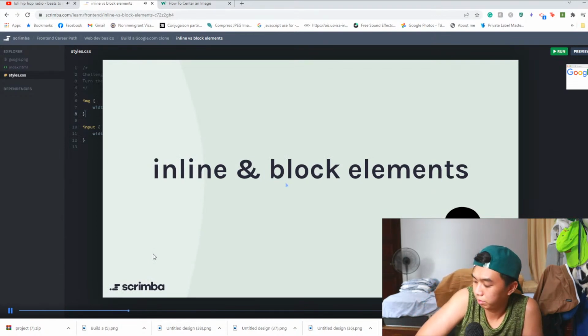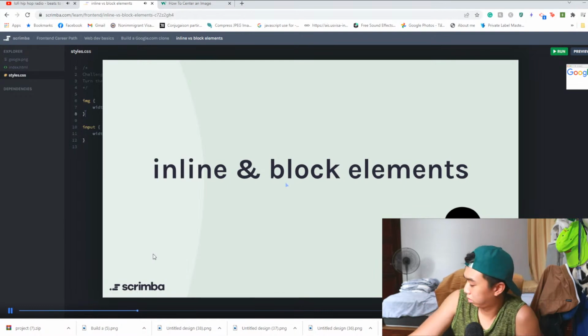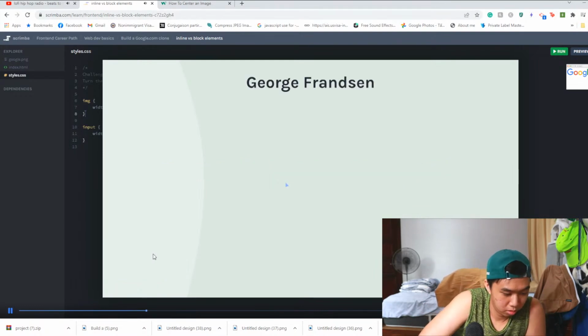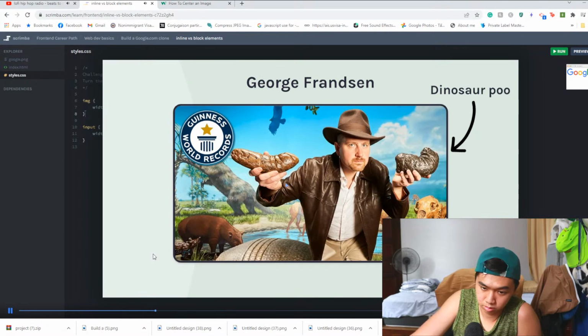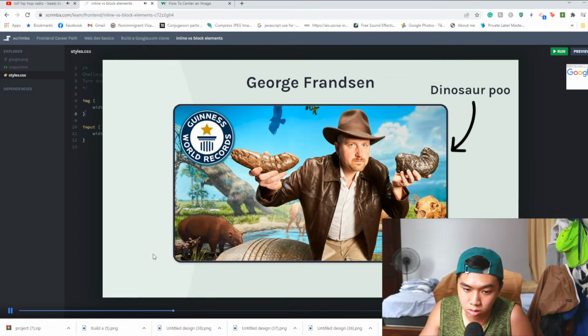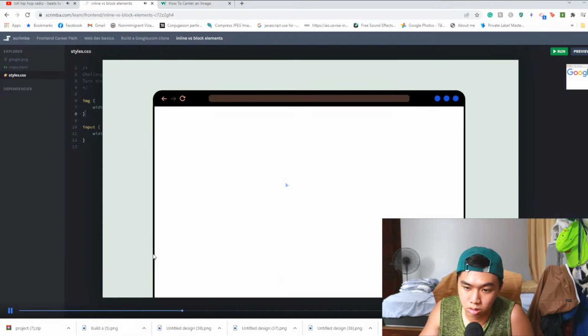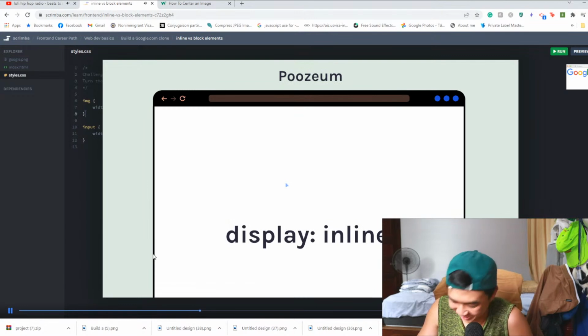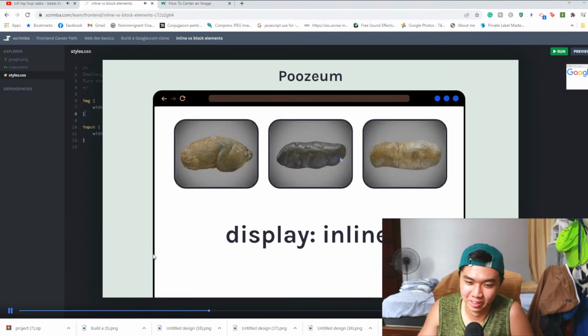So let's say that you, for example, have a collection of things you want to showcase. You could be like George Franzen, for example, and collect dinosaur poo. He actually has the world's largest collection of fossilized feces, and naturally he wants to exhibit them in a museum. And if he were to use display inline on his images, they would stack up beside each other, like this. So kind of like in a line, horizontally.